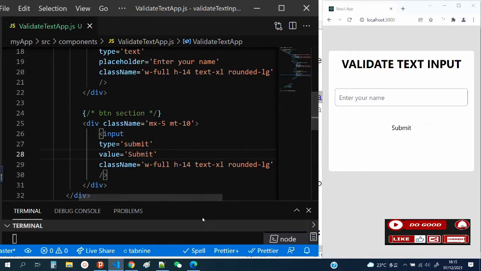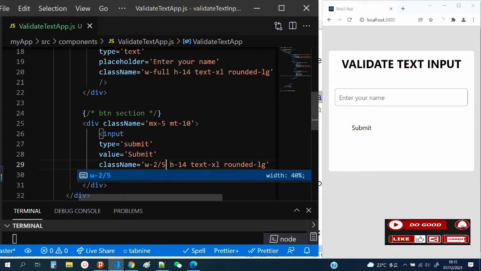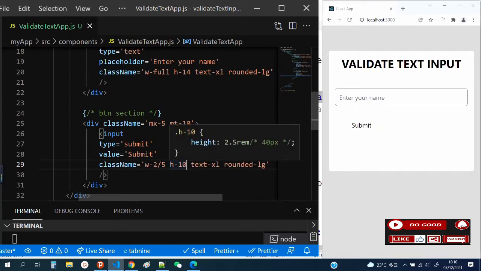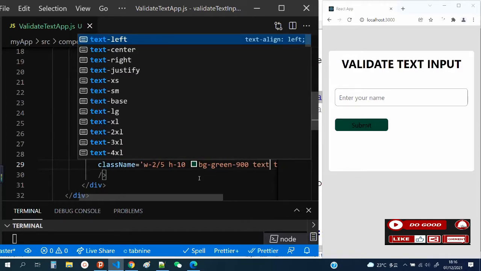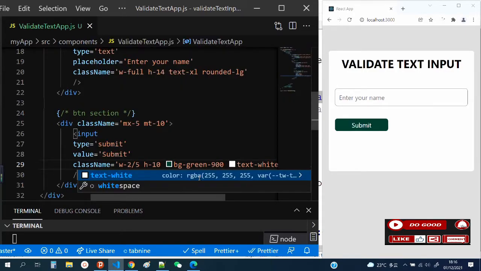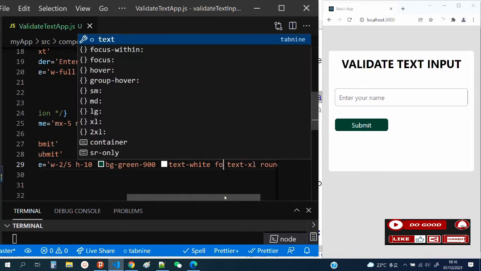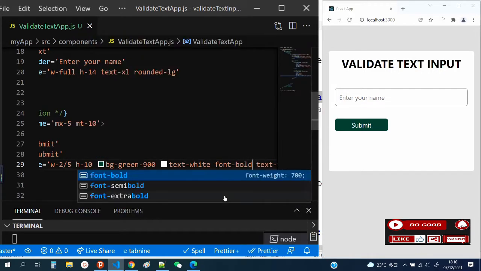Then what again? Class name. The width I want to start with is 2/5. Yeah, good. Okay, then what again? The height is too much. Let's give it height 10. Then what again? Let's give it BG green 900. And then text, let's give it white. Then what again? Then font bold.